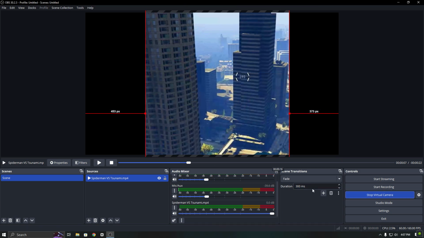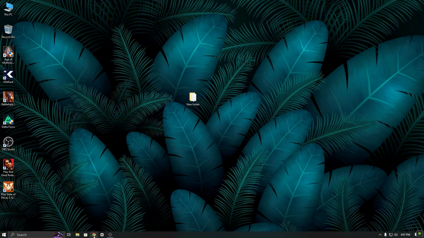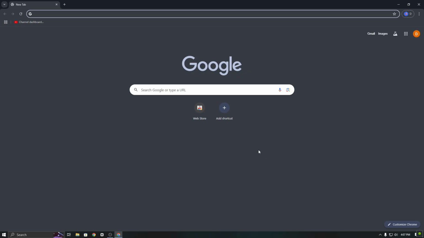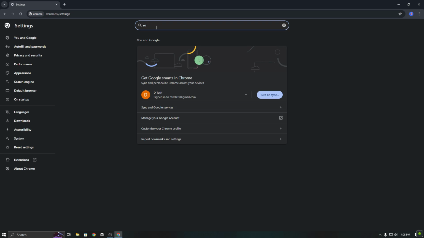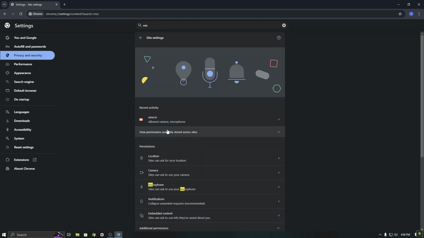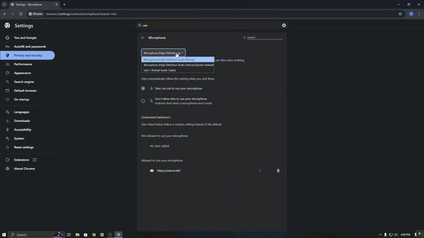Now start the virtual camera and open your browser. Then go to the microphone settings and change your microphone to Line 1 Virtual Audio Cable. With this setup, both your real mic and OBS audio will work together as one virtual mic.